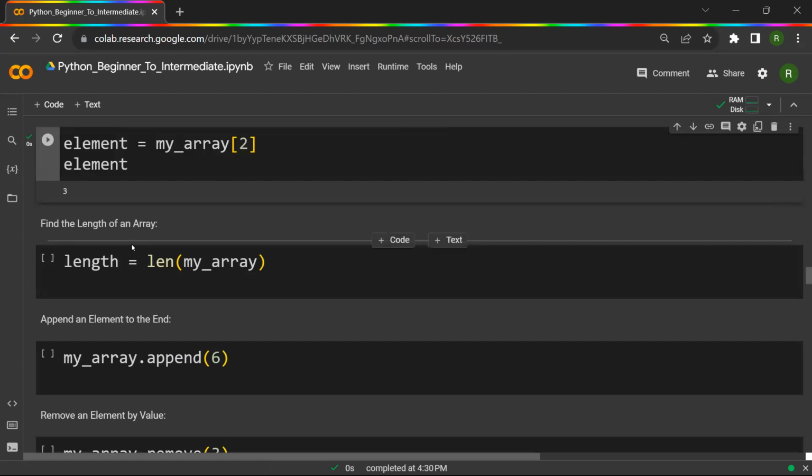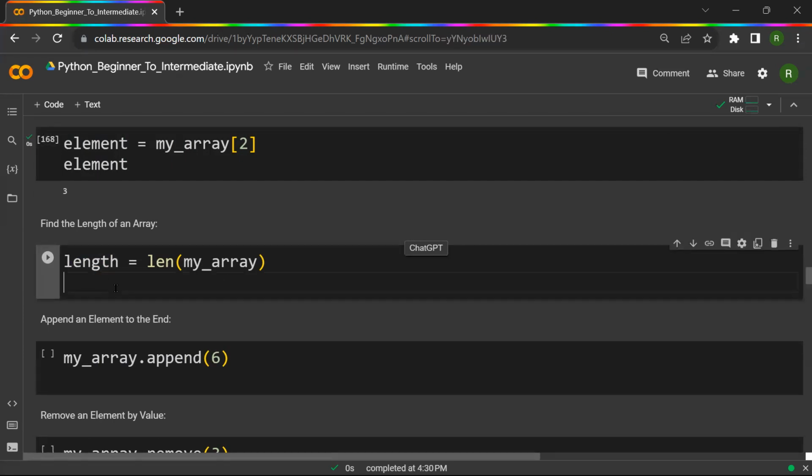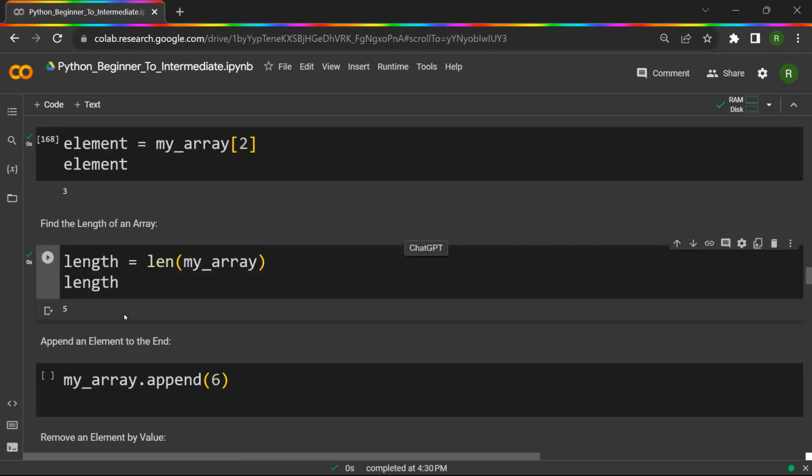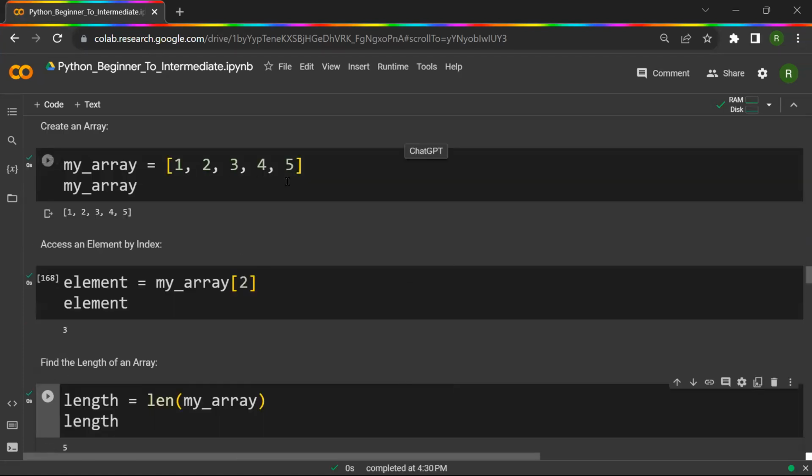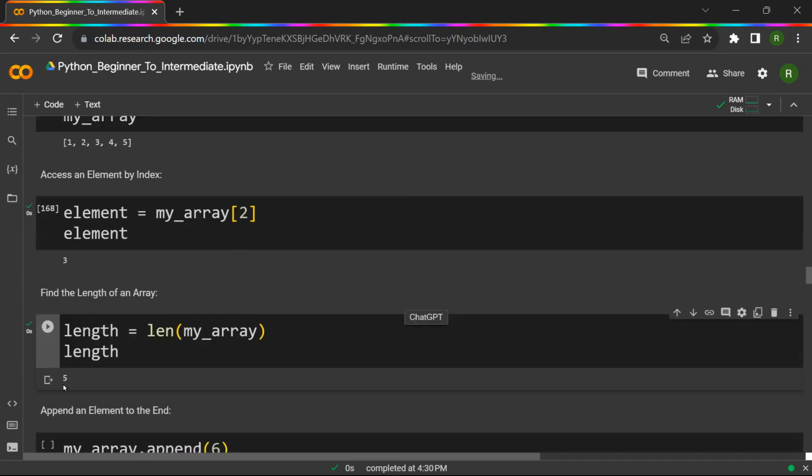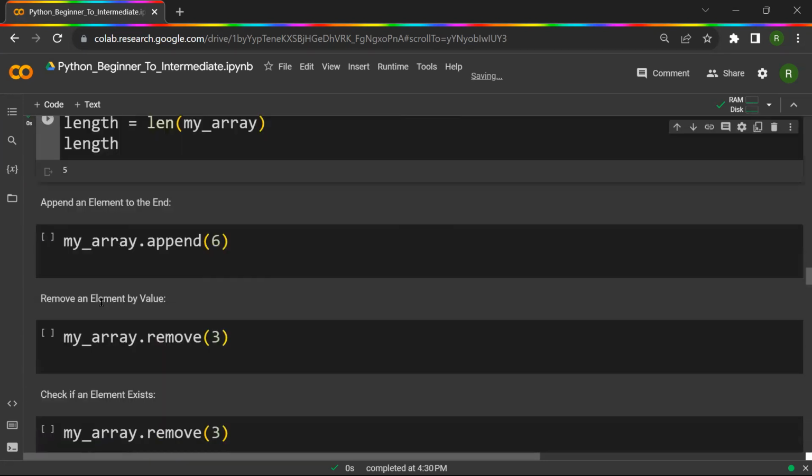Now, find the length of an array. To find the length of an array, simply use the len function, put my array in it, and print the length. You'll get the result. There are 5 elements included in it, and hence 5 is the length of my array.